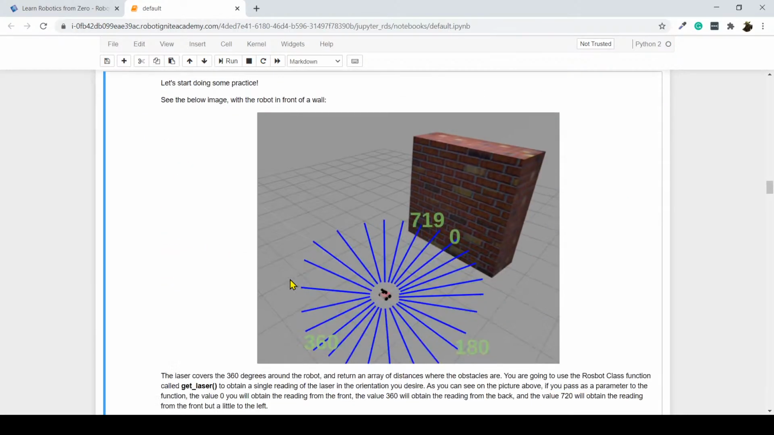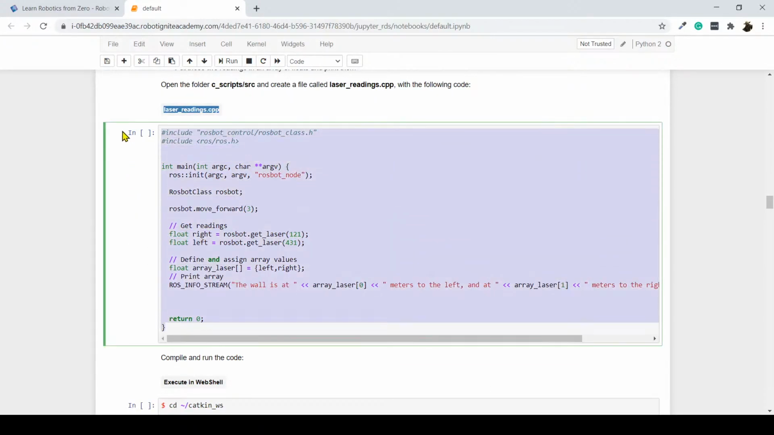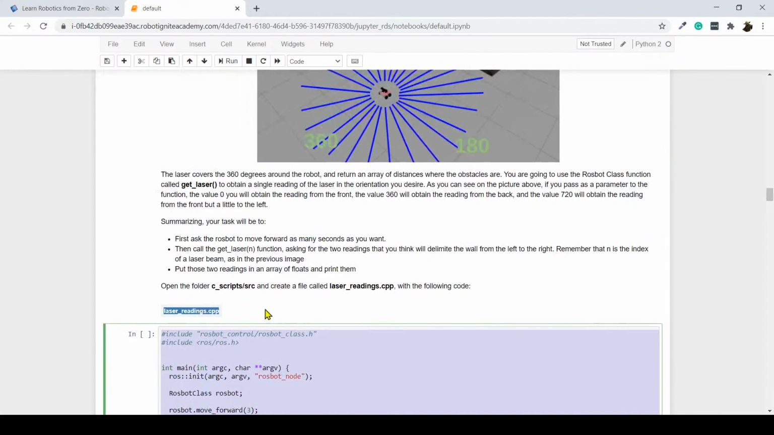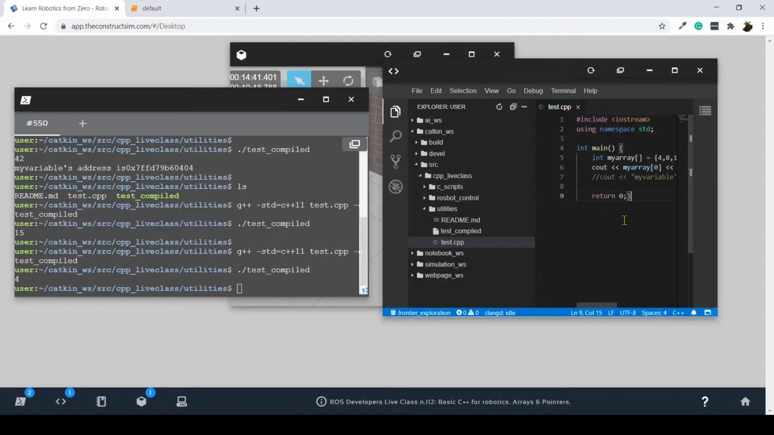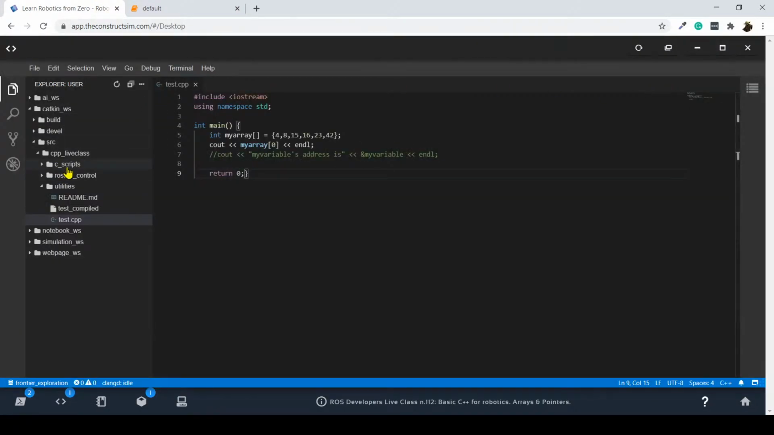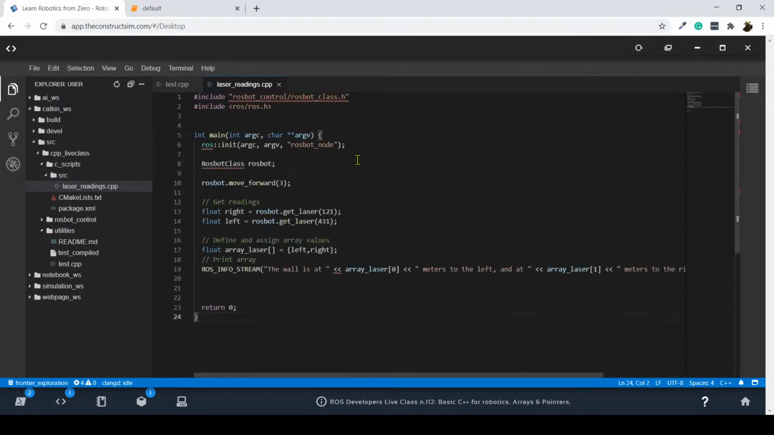Right now, we are going to see an example using the simulation, which we already saw in the last live class. We are going to go over it pretty quick as well. Let me directly get this laserreadings.cpp code. I'm going to copy it from the notebook and create it inside the C scripts folder, inside the src folder. I'm going to create a new file, name it laserreadings.cpp, and paste this code here.